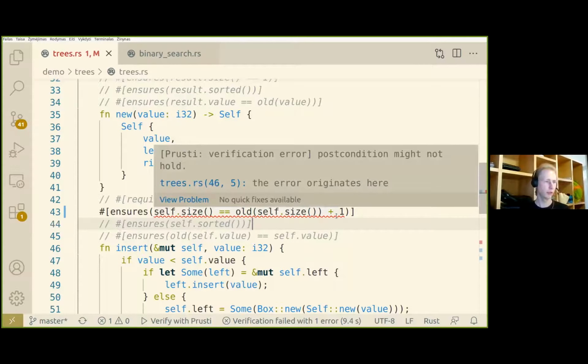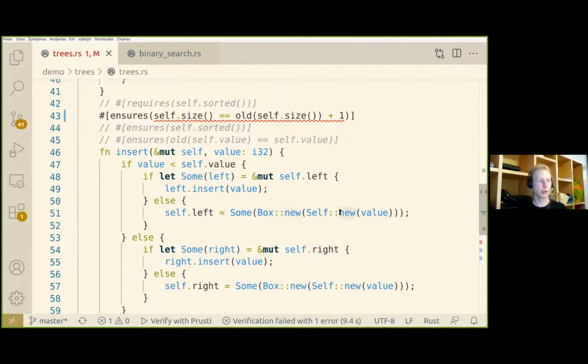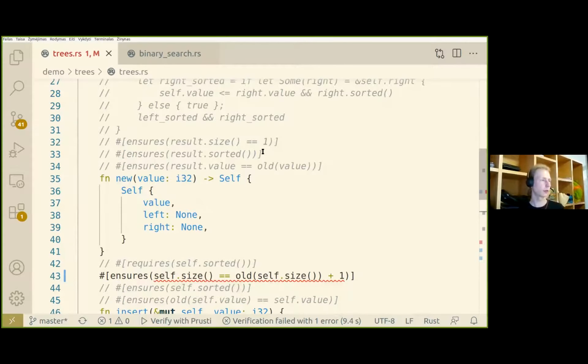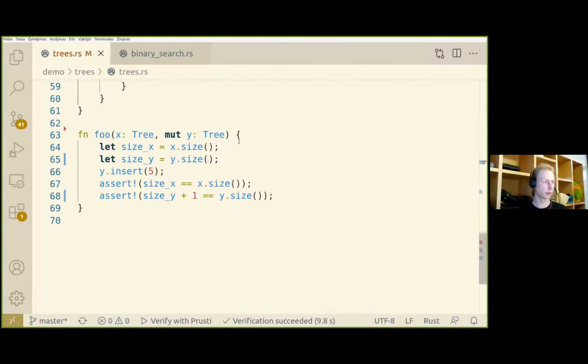Prusti is complaining that the post condition might not hold, and the reason for that is that I have another function called method call in here, that of a constructor, and obviously I need to tell Prusti that the size of a newly constructed tree is 1, and now the verification succeeds.